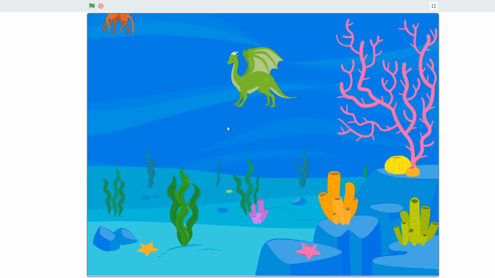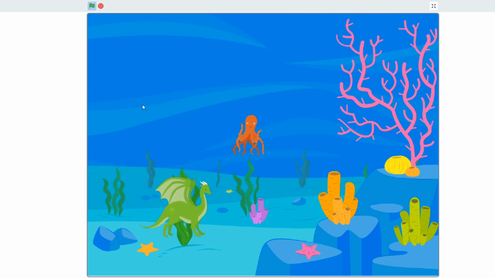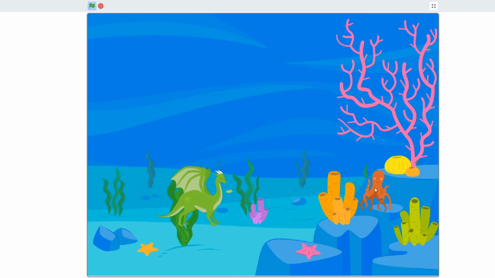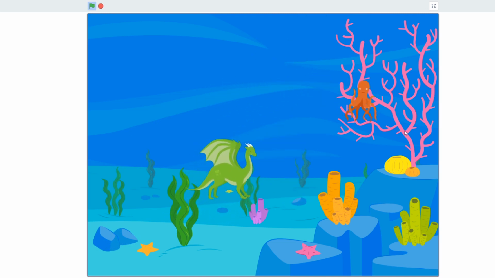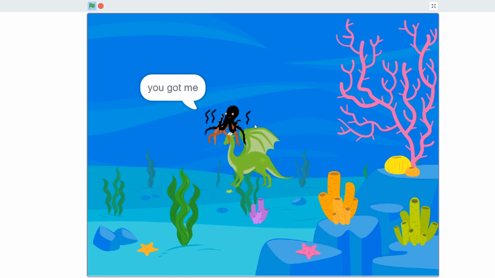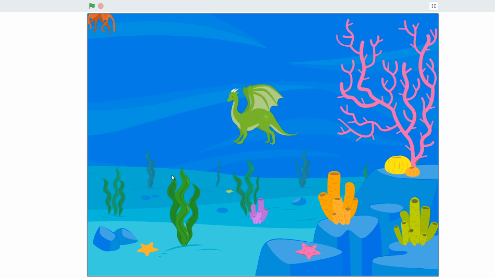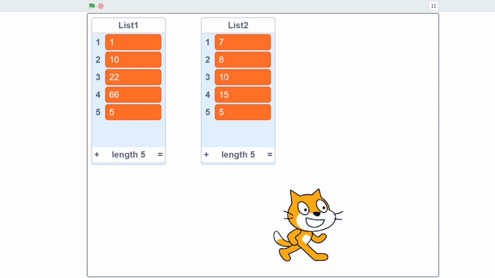Follow the detailed instructions to create this game where we have an octopus that's being chased by a dragon. When the dragon touches the octopus, you can see it says you've got me, and the octopus looks like it's been burned by the dragon. You can also include some nice sound effects with this game. That was task 5. Task 6, we have lists.